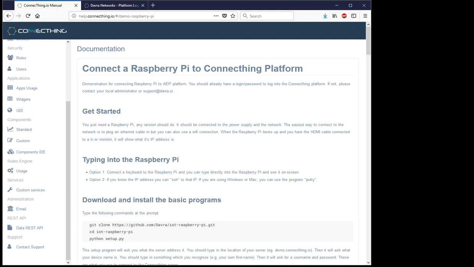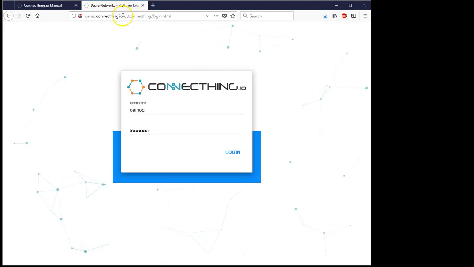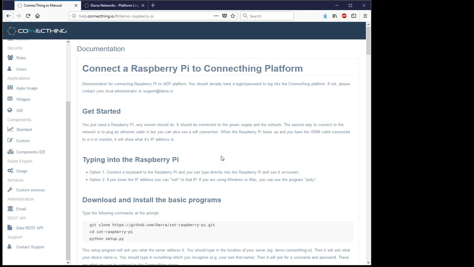In this video, I'm going to demonstrate how to connect a Raspberry Pi to the Connecting platform. We're going to follow the instructions on the manual as we see in front of us. And we have a login to, in this instance, this server, demo.connecting, but you may have your own. You may also have your own username and password.